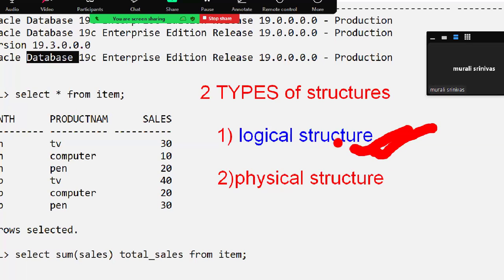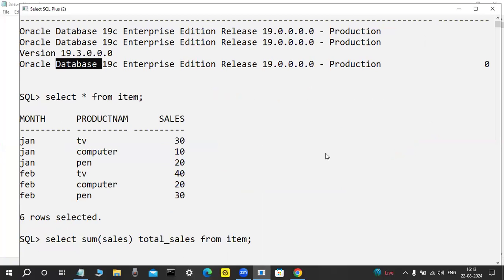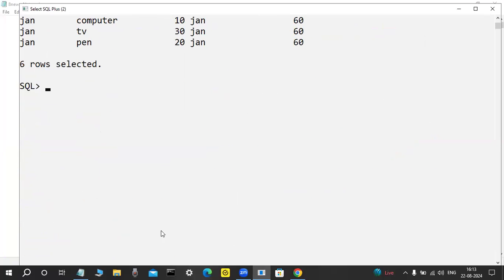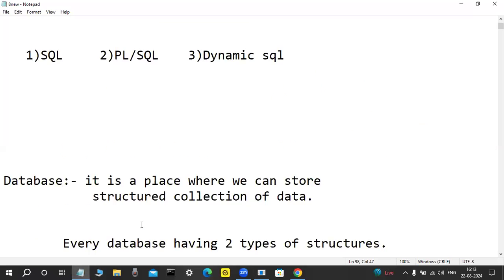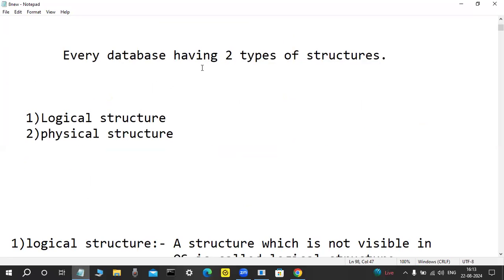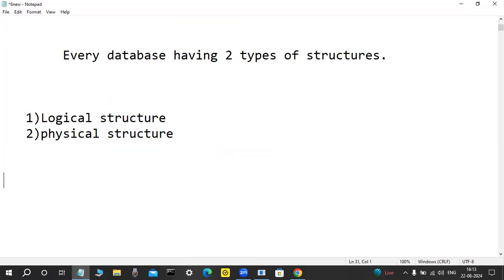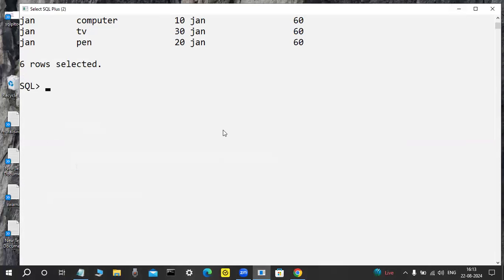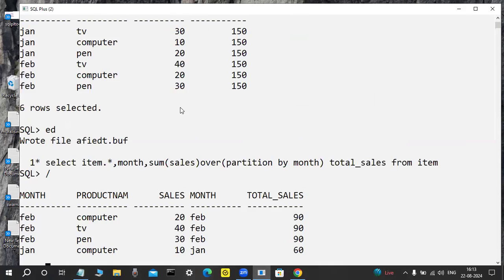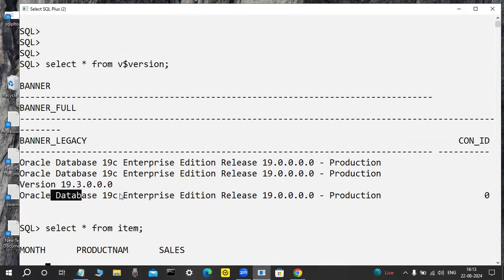But what is this logical structure? Now observe here. What is this logical structure? Is that easy? Observe here. Two types of structures are there. Every database has two types of structures. One is logical, another one is physical. Observe here. What does logical structure mean? Then observe, this terminology is most powerful. Suppose this is a database. Some place is there. Okay, fine.